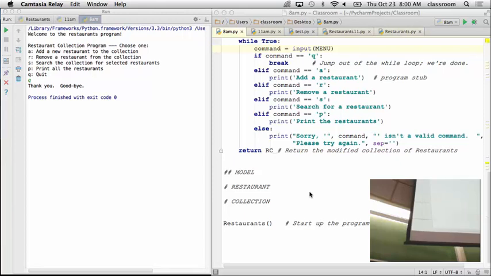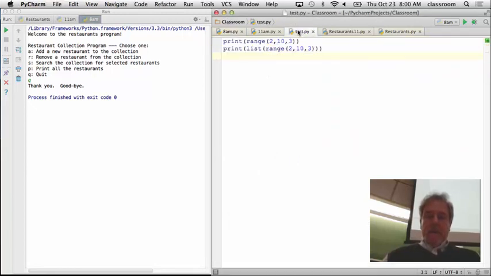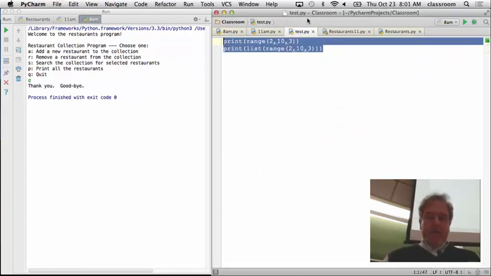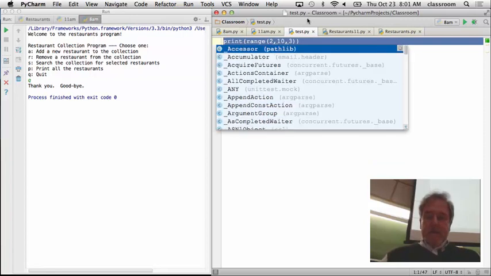Any comments, questions, issues? Yes? Sure. Okay, so the question is, what about the sorted function? Let me get some code over here. All right.